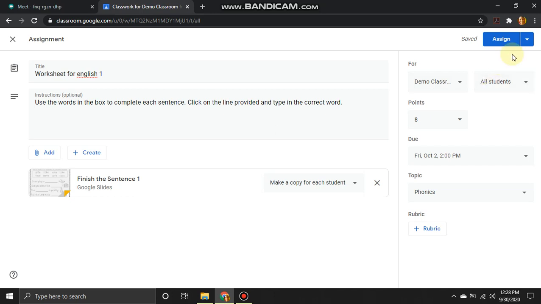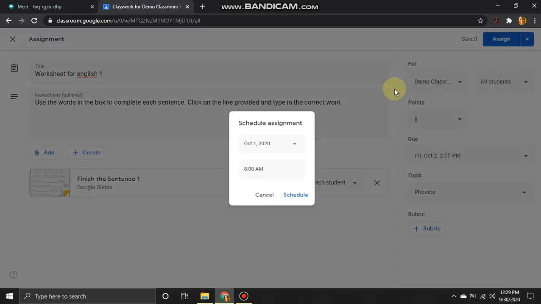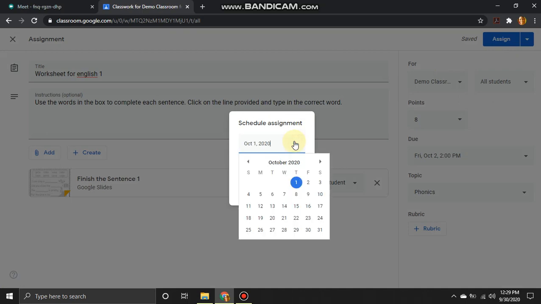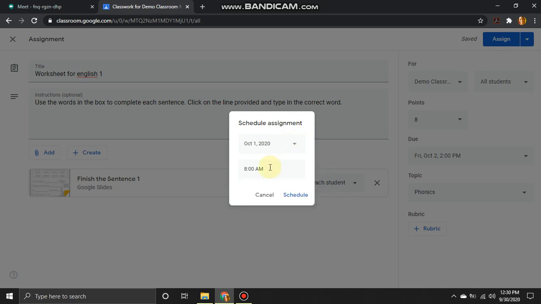And let us come up here to assign. You can choose to assign it now, or you can schedule it, save it as a draft to work on, or discard it. In order to schedule, you simply click schedule, and you will see here from the drop down you can choose a date when you want it to come up into the system, and you can also choose a time when you want it to come up. Then when you're finished, you simply click on schedule.